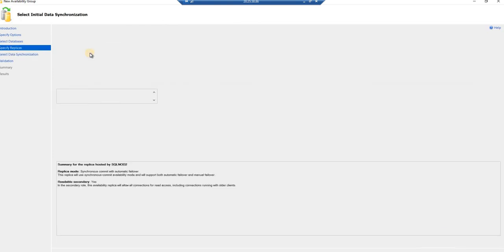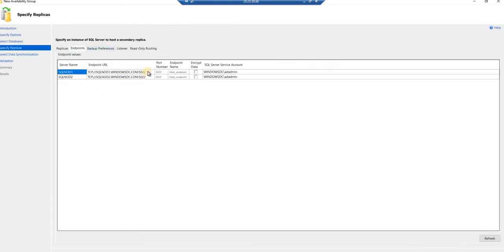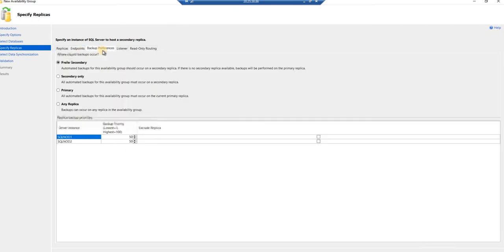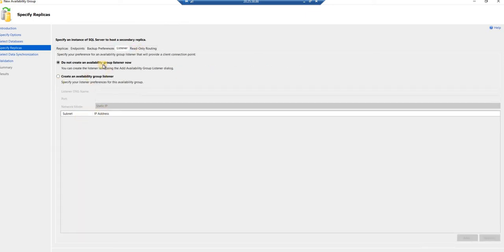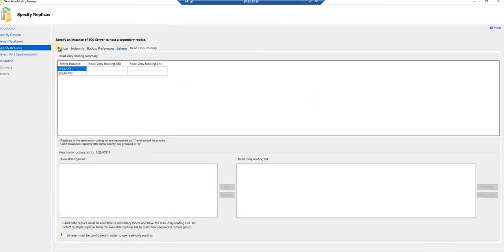Then comes the endpoint. Just check the endpoints, and if you want, you can copy this endpoint URL. If you remember, while providing the firewall rule, we already opened an inbound firewall rule for 5022. So these are the endpoints. These are the backup preferences. You can choose anything you want. I would go with primary right now. The listener we are going to do afterwards, and even read-only routing we are going to do afterwards.